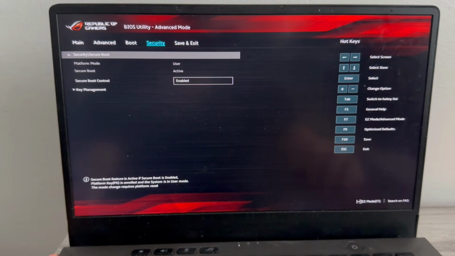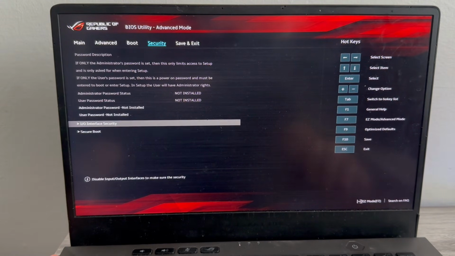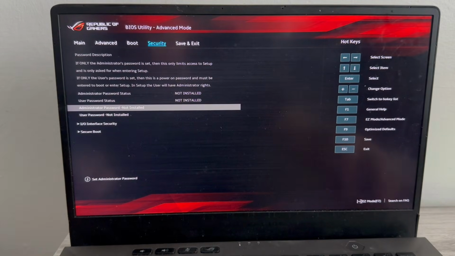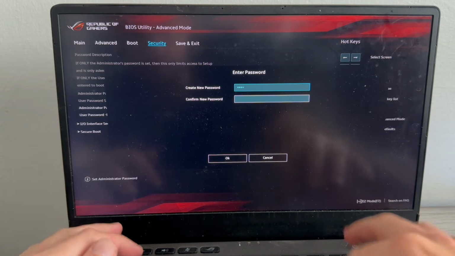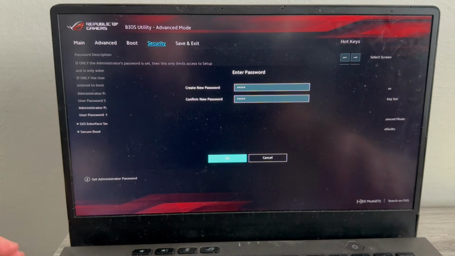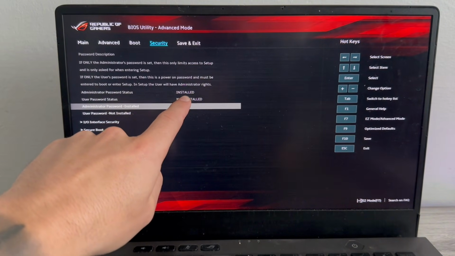So if this is grayed out, then what you need to do is come back over to the previous window, and you'll see two options here for administrator password and also user password. So what you need to do is click on each of these and make sure that you have a password set up for your computer. I already have a password set, so it says installed next to both of these options.